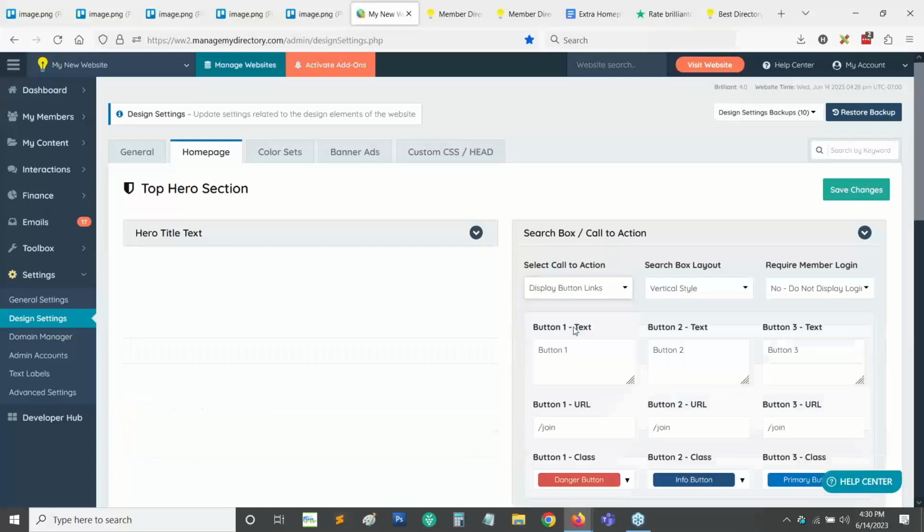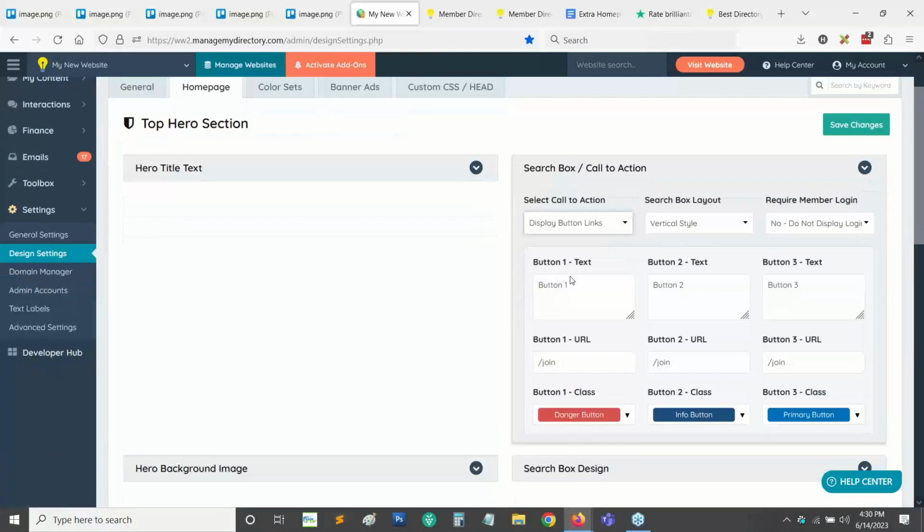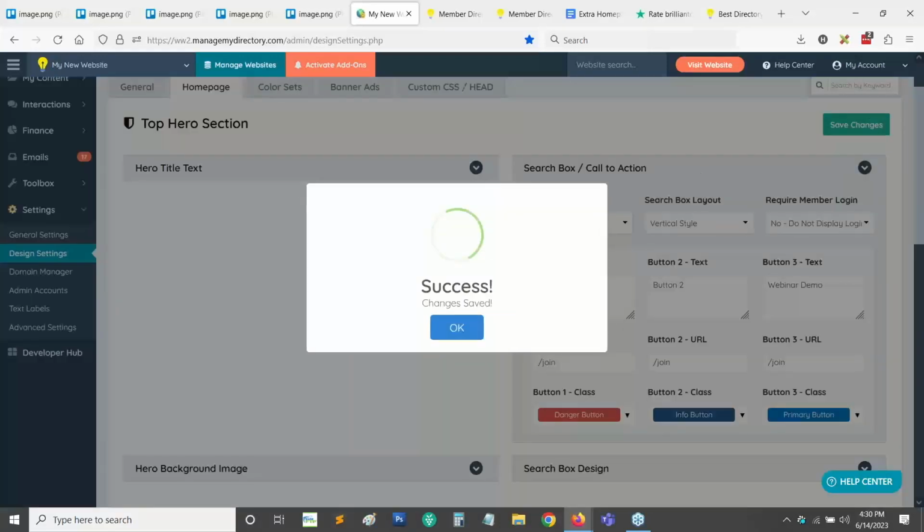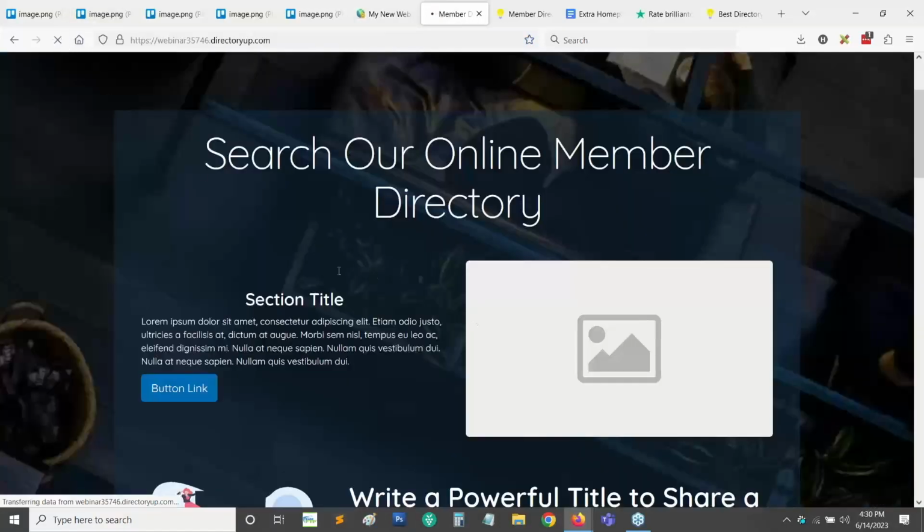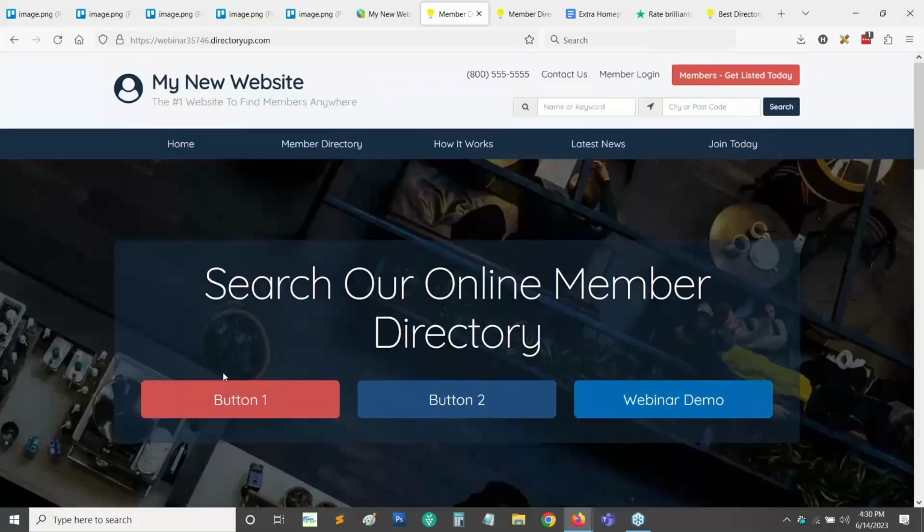Earlier we created display button links, just a simple way to display button links, up to 3 buttons. You can have 1, 2, or 3. It'll center the buttons just the same. And we called it button 1, button 2, button 3. We'll just call this webinar demo so we can see this in action. And we'll refresh this. All this custom content should be gone. So now we have button 1, button 2, and we can see the webinar here.